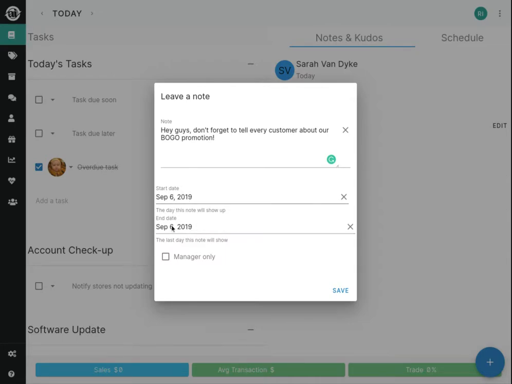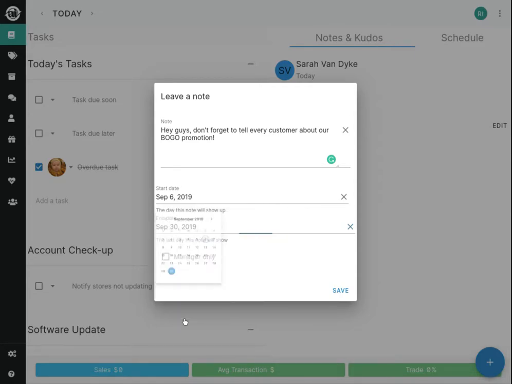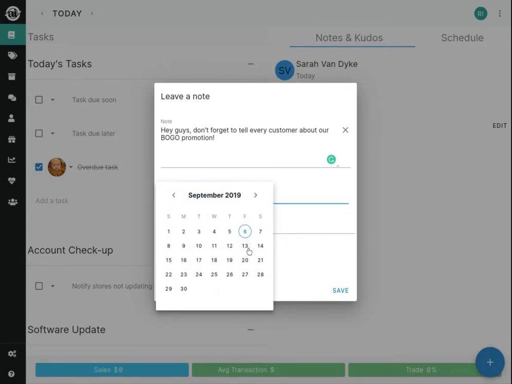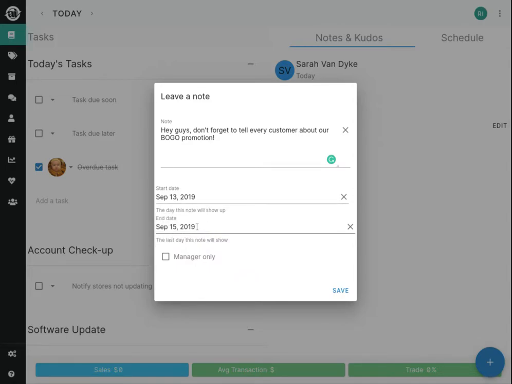Or if this promotion was going on for a while, I can adjust the end date through the end of the month or however long we need, and it'll keep staying on the screen so that the employees don't forget. This can also be nice if you're planning in advance. I could change the start date to maybe next weekend if we have the event next week, and I just want to plan in advance so that they don't forget about it.